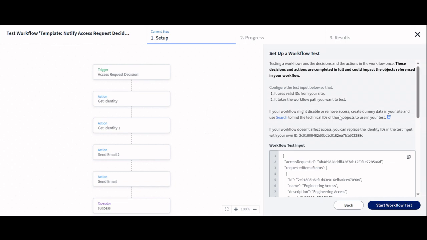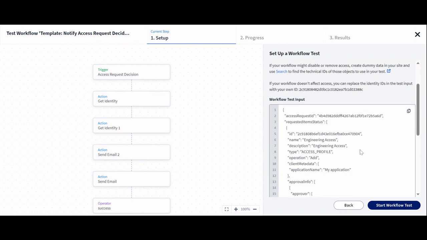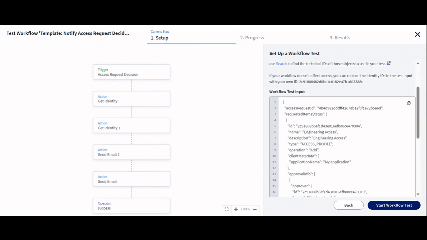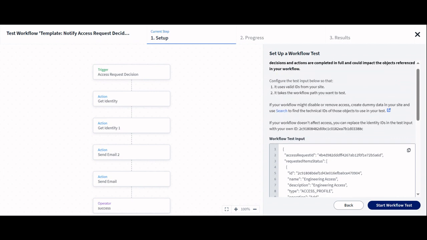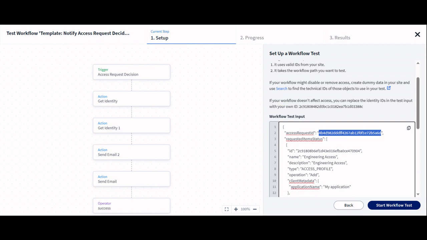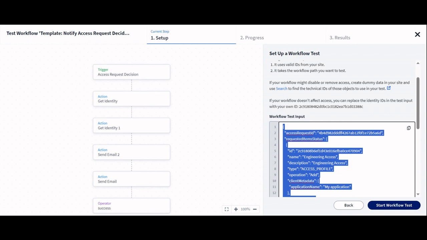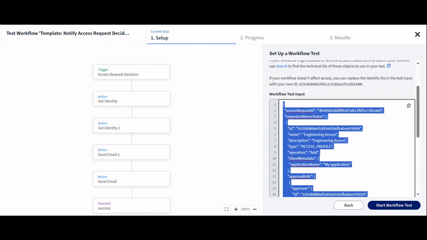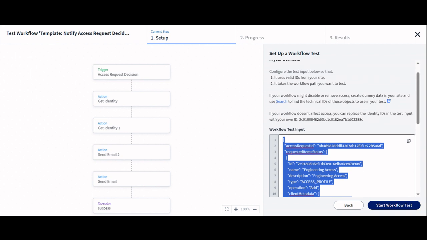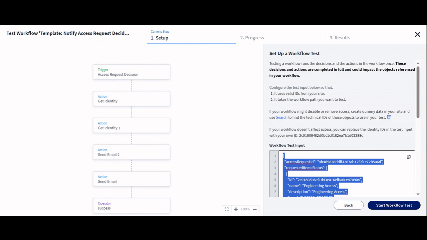Once you click on the test workflow, we have a new window which shows us the current steps and also has a demo JSON object as an input to the workflow. We need to replace the access request ID with a real-time access request ID from our tenant. In general, we need to replace all the values with real-time values from our tenant and maintain the structure. We can retrieve these required IDs using an API call in Postman, or we can use search as well.